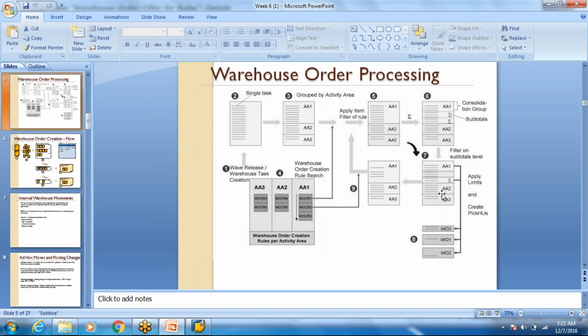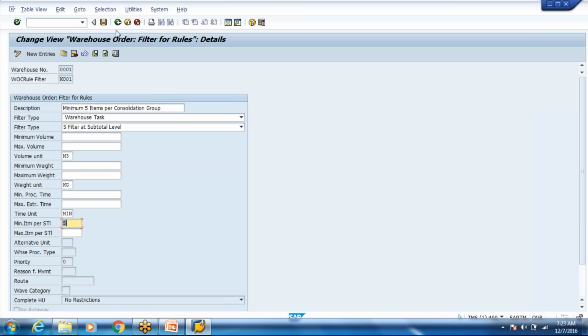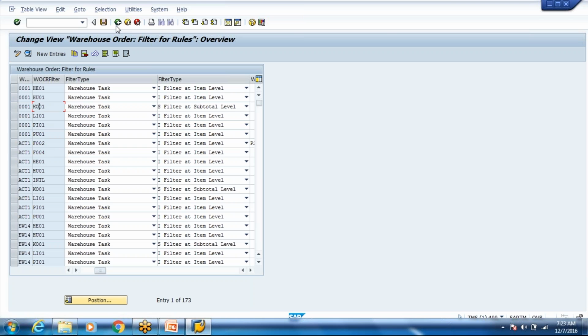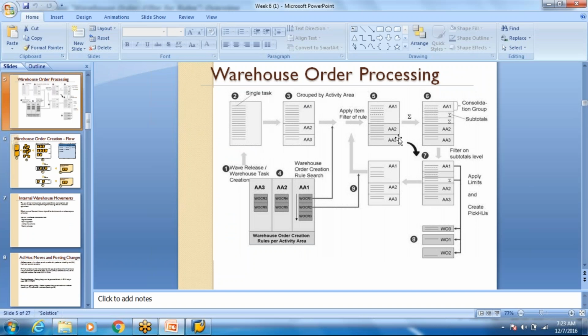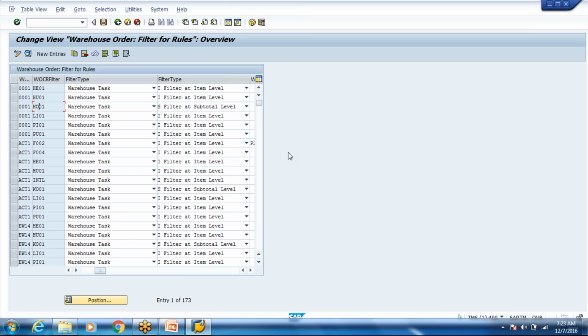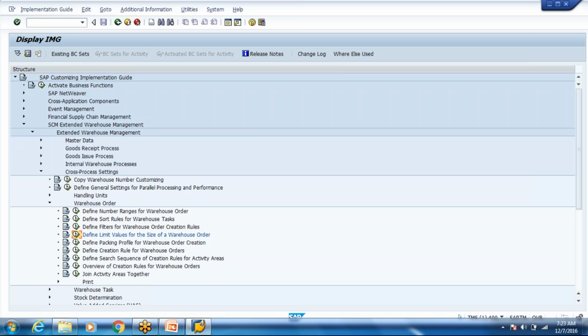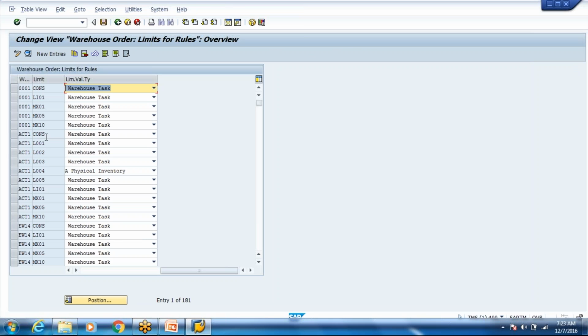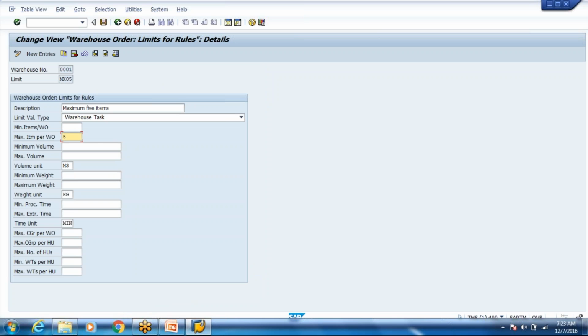Once you apply this filter, our groups are now 5 and 1. Each of these groups will now have a limit applied. Whenever the tasks are going through the warehouse order creation rule, the limits and filters are applied. So you apply the filter and then at the overall level you apply the limit. Let us see what we can see in the limit. We can control the size of the order. Again, we say maximum number of items per warehouse order, maximum weight, maximum volume.